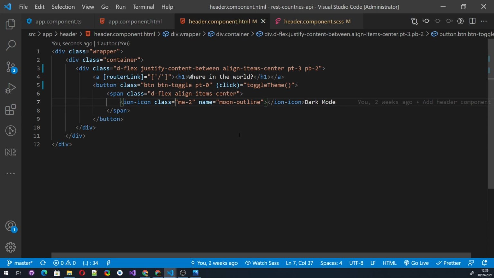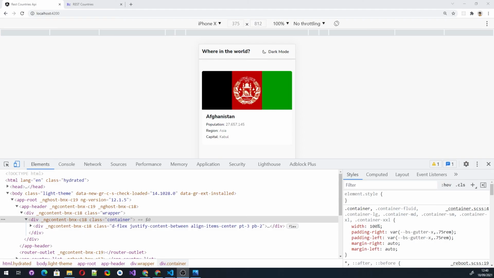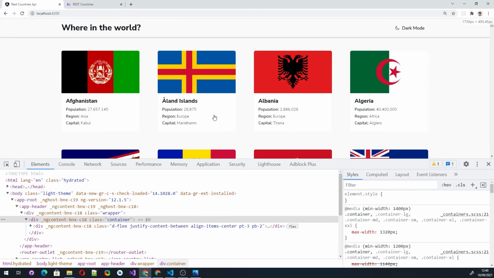So let's have a quick look at this again in the browser, and if we're happy, then that should be it really. Right, yeah, it looks good. So I think that's us for now. We're going to then start looking at the search and the filter for countries. So that's what we're going to look at next.